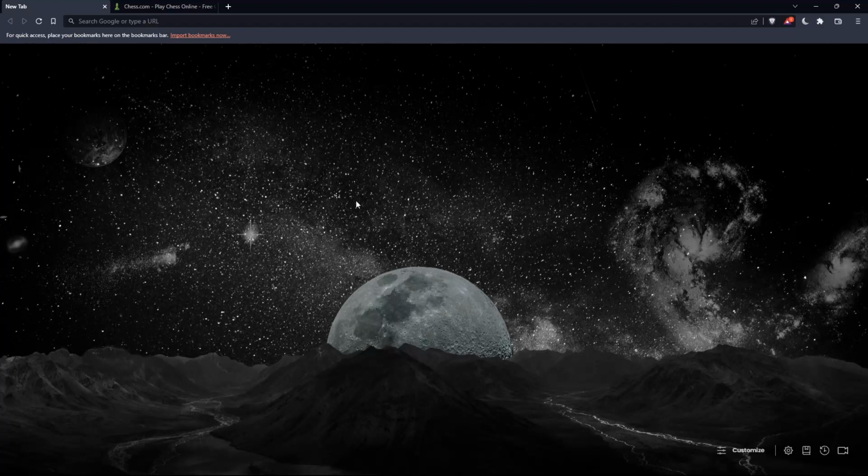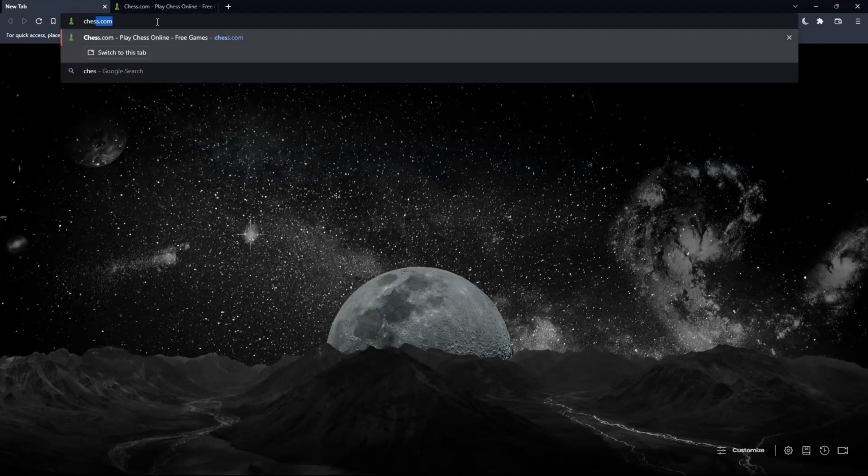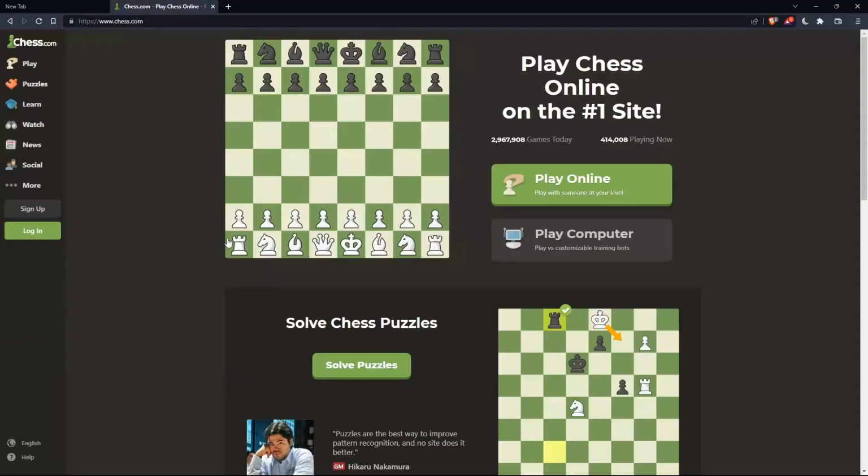But of course, in your case, you can use any other browser that could possibly work for you on your PC. Once you open that browser, make sure to go to this URL section and simply type chess.com and hit the enter button, and that should take you into this page.